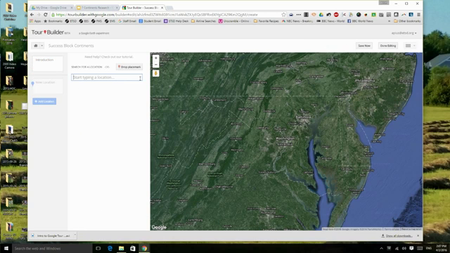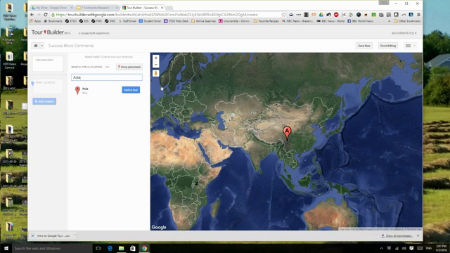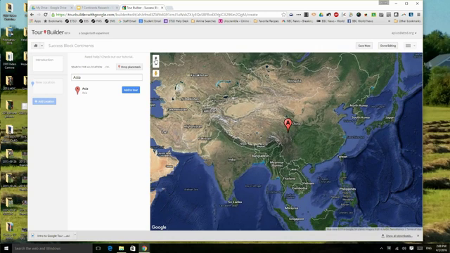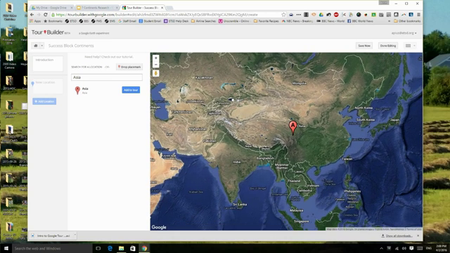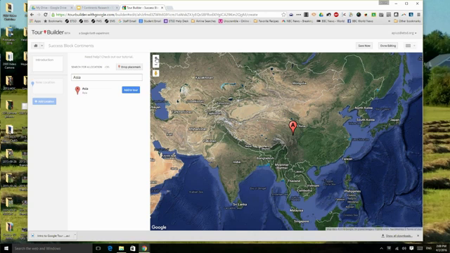In my first location, I'm going to call it Asia, and ask it to search Asia. And there it goes. It plops a pin right where Asia is. And if I want to zoom in, the location that I zoom into is the area that it's going to save. So if I stay zoomed out, I'm going to get a map showing me the whole world. If I zoom in, I'm going to get just Asia.